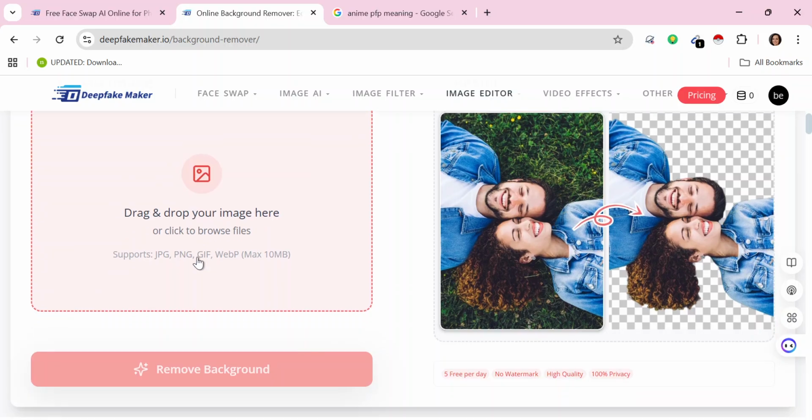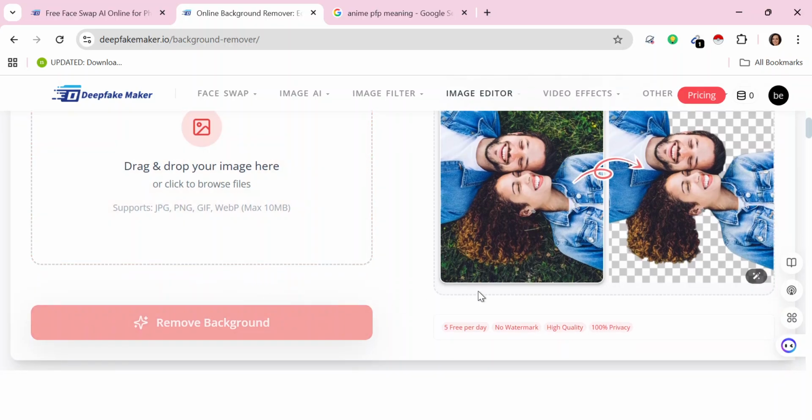So all you have to do is to drop your image here and then remove your background. It's quite free. It gives you 5 free per day, no watermark, high quality, 100% privacy. You have all you need to actually do great things here.